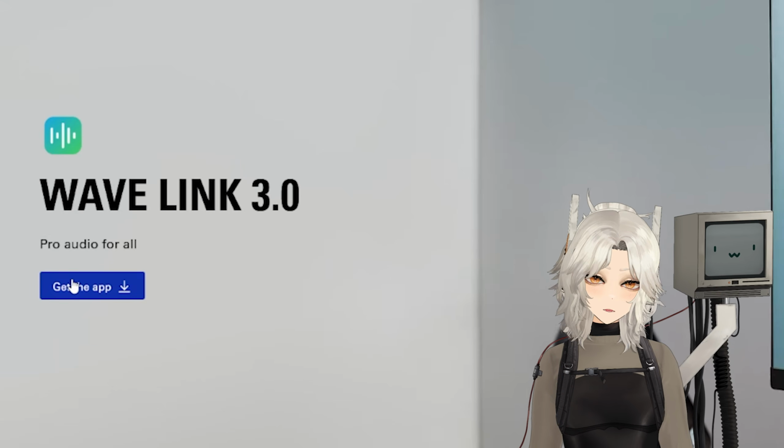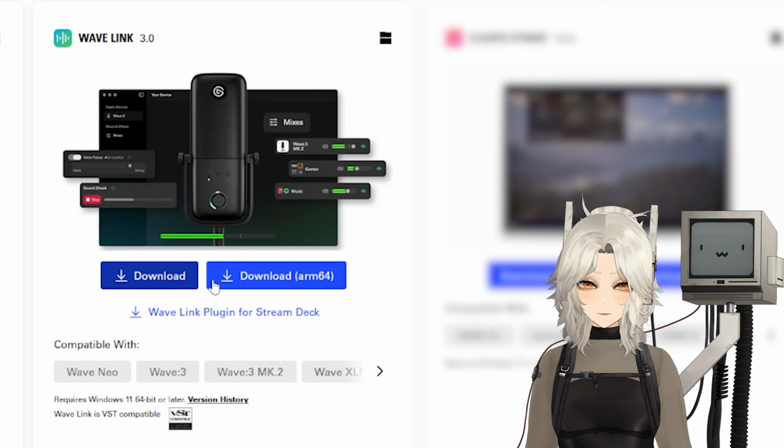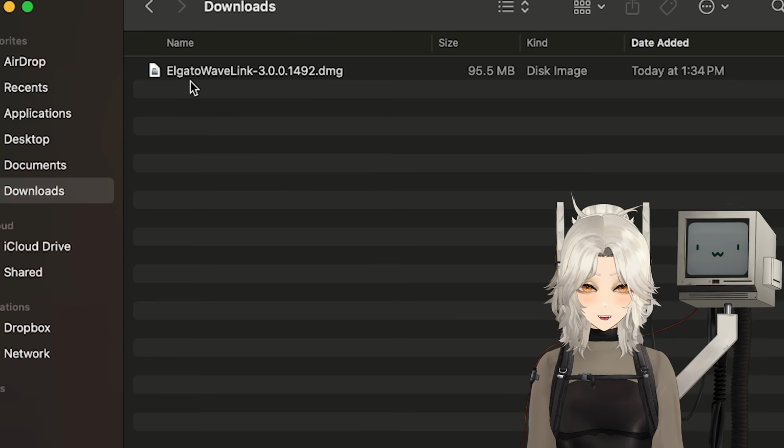To get the software, just go to Elgato's download page and download Wavelink 3. And like I said before, this does work with Mac, so if you're downloading from a Mac, just make sure you're downloading the Mac OS version, and likewise for Windows as well.